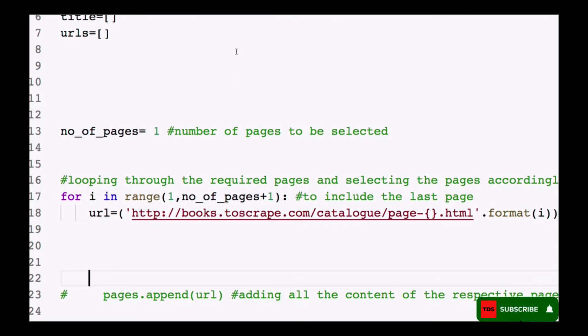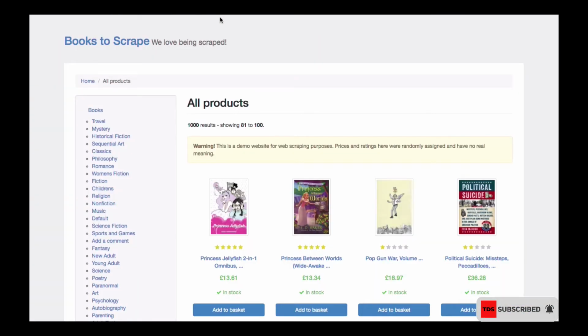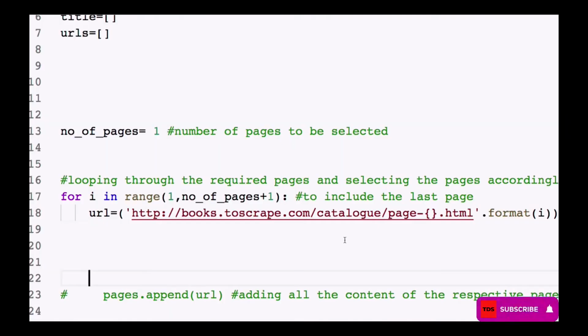So what I'm going to do is get this URL, right? I'm going to grab the whole of this URL and then come here. So that's the URL that I'm going to paste over here.